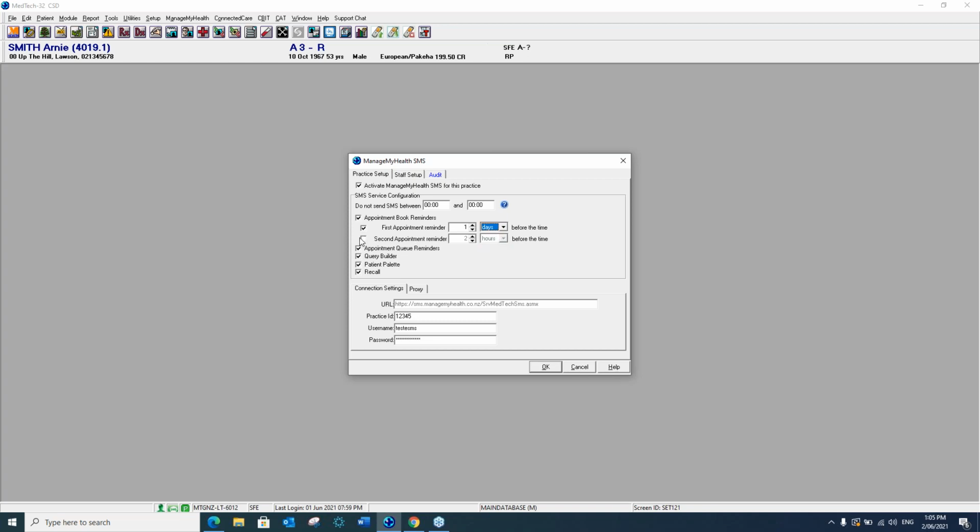And you can decide whether or not you want a second appointment reminder sent out. So this would be where you would put the time frame for the second appointment reminder. You will need to decide whether you would like to use queue reminders. So people who are using the queue appointment book may wish to use the queue appointment reminders, and we'll go through how they work shortly.